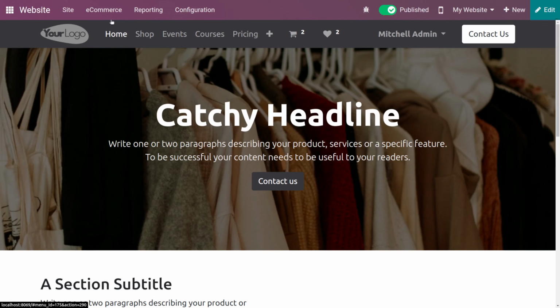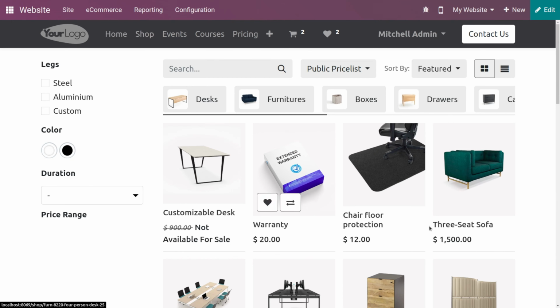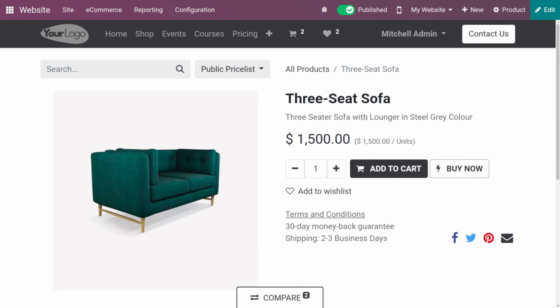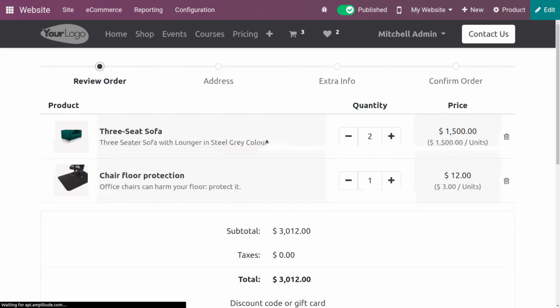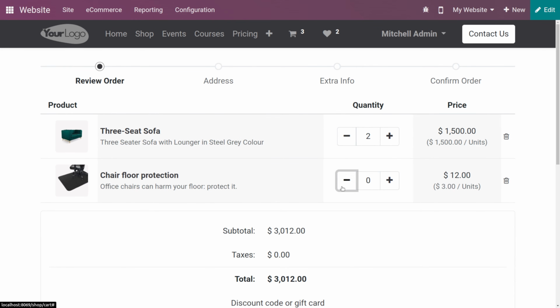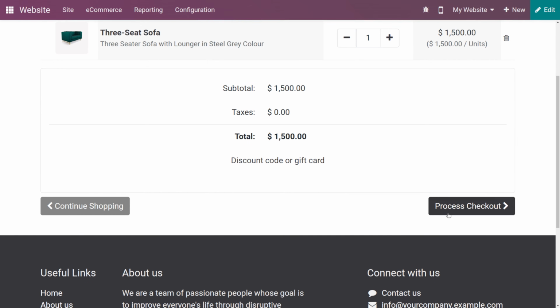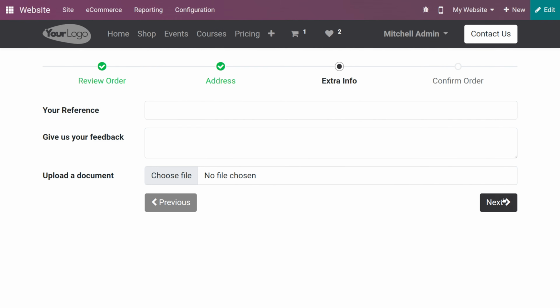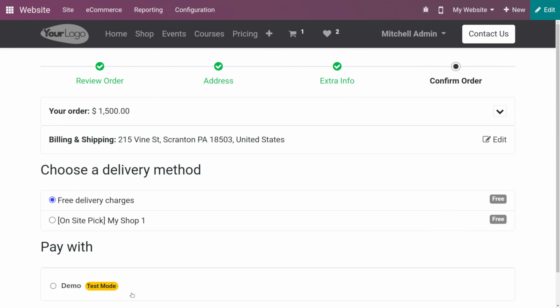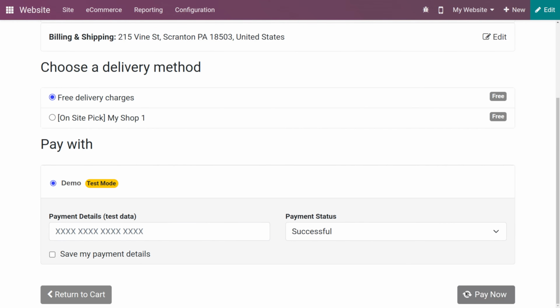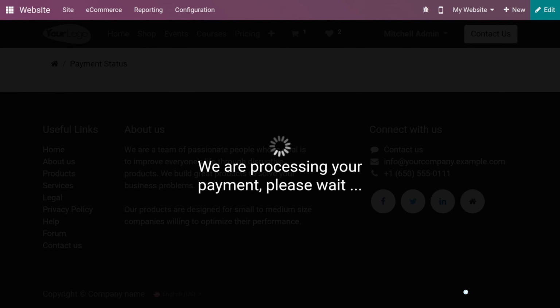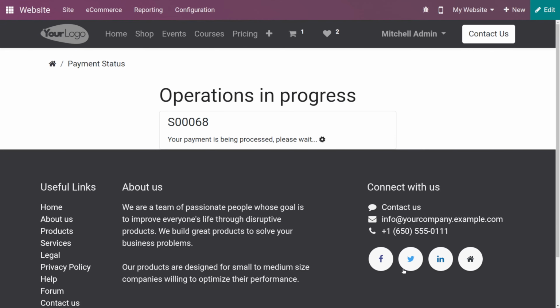For that, we can move on to our shop page and choose any of the products. We have one more product in the cart, so I'm removing the other products and purchasing one quantity of the 3 seat sofa. Going to the process checkout and making the payment. Our payment is in process. After completing this payment, our order is confirmed and our payment process is completed.